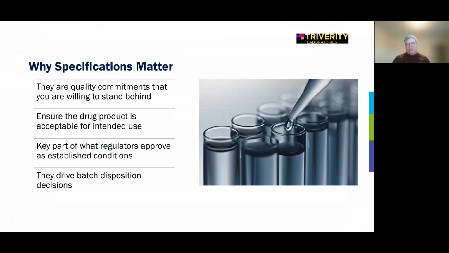And established conditions are the documents and the information that you provide to the FDA or another regulatory body that, if you're going to change it, you're going to have to get approval to be able to change it. And really, specifications drive batch disposition decisions. It's what you look at to determine whether or not a batch can be released to the market.